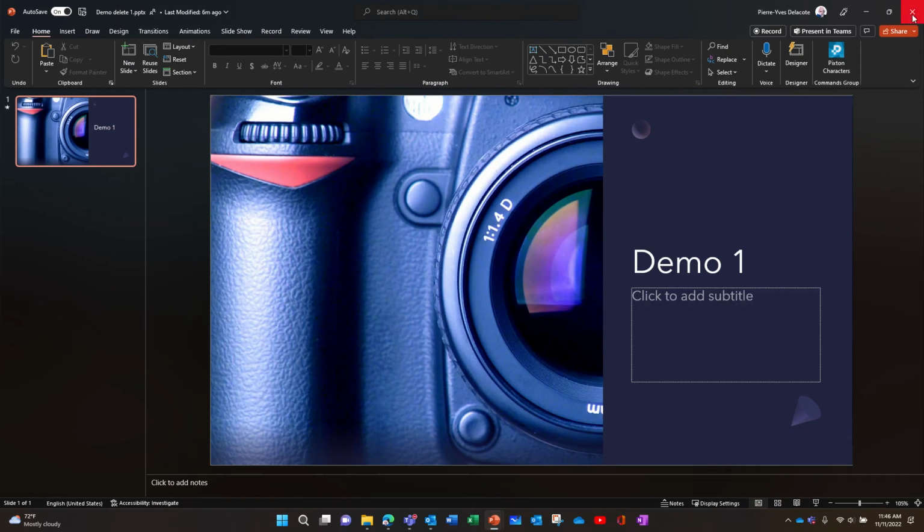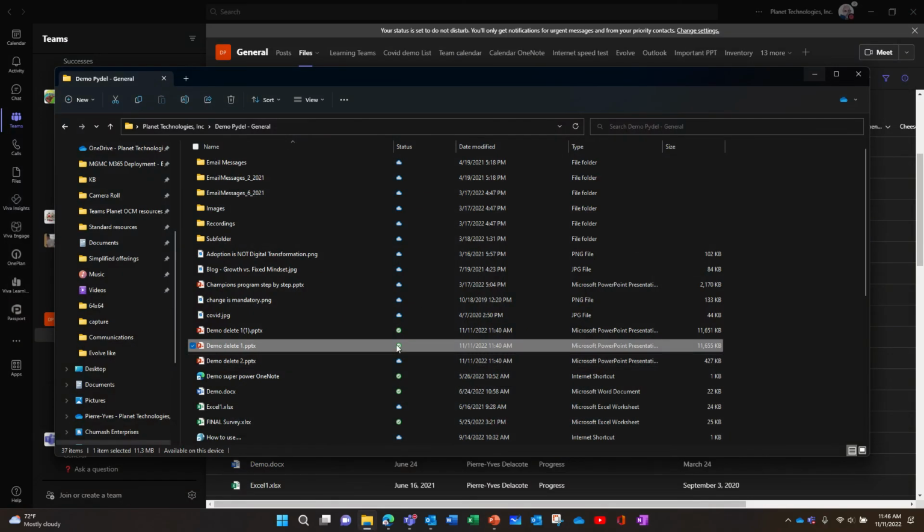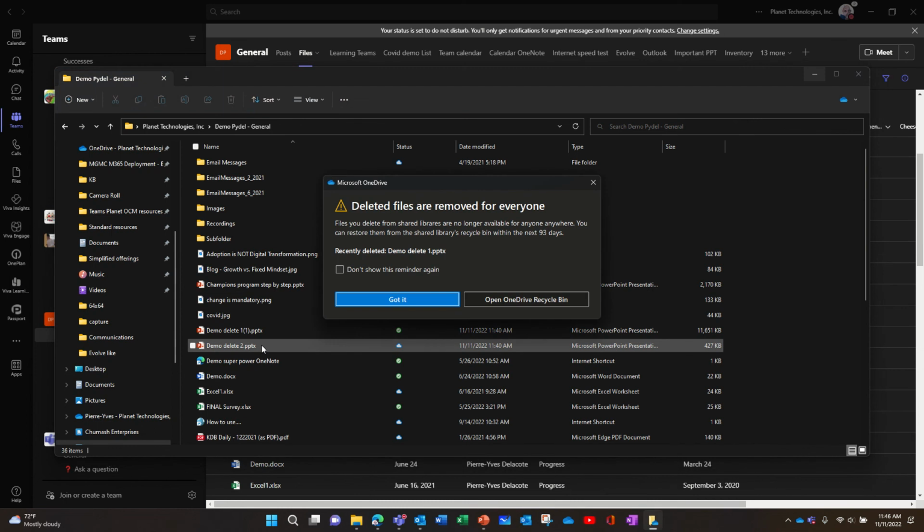So here's the file, close it. Now you can see the status change. And if I delete the file now, I won't have this message. But if I wait a little bit, I will have a notification, and you'll see here. So I have to wait, and it will tell me, hey, you deleted a file.